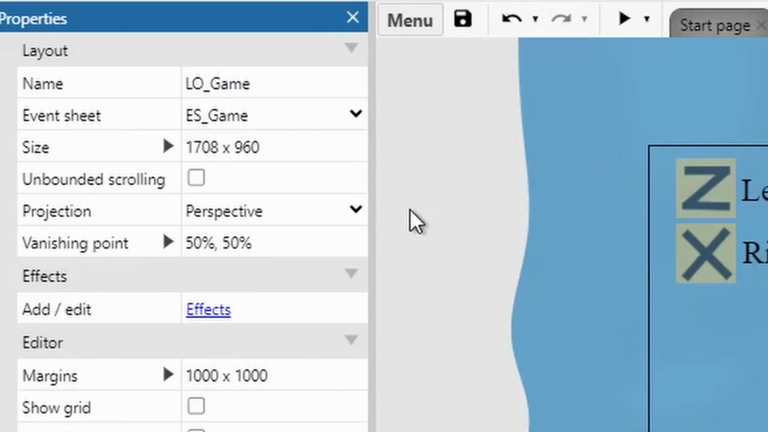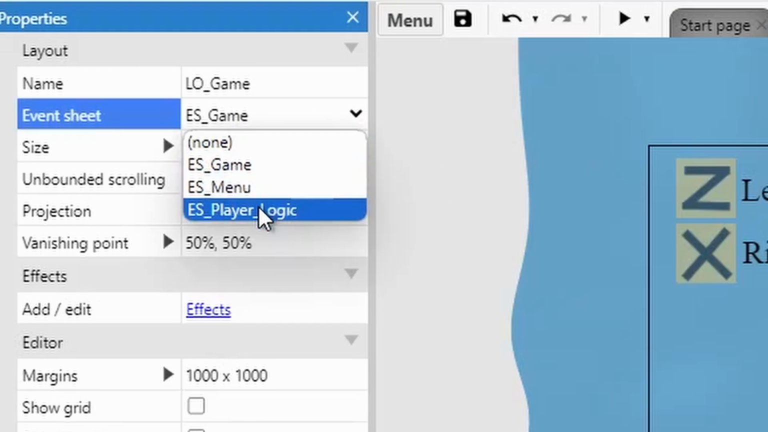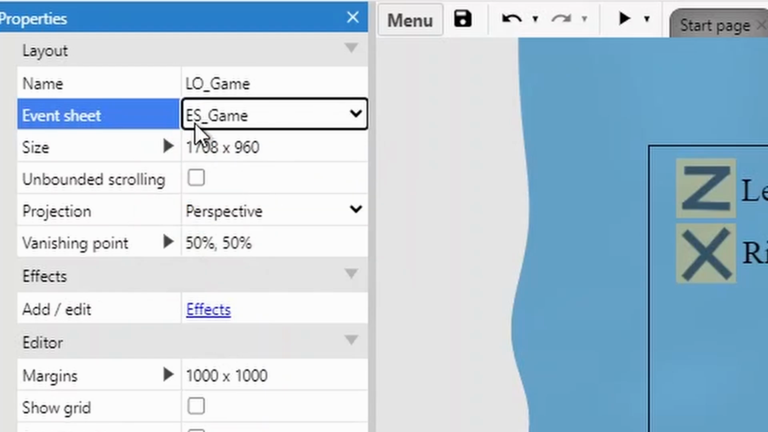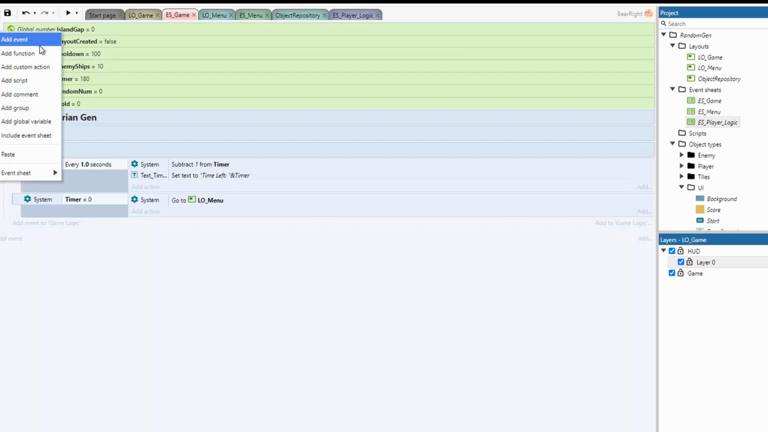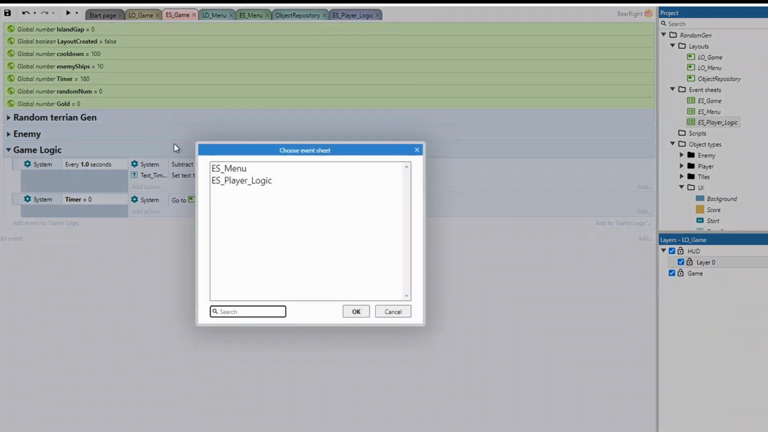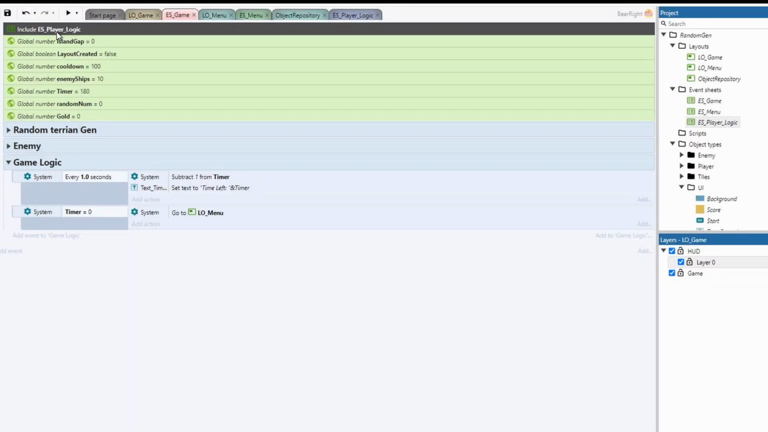Now, the reason the game's not working is our event sheet is attached to ES game, not player logic. And if we return to player logic, it means that the rest of our logic won't work, such as our enemies. Well, we're going to keep this as an ES game, and all we're going to do is right click and include event sheet. And we can include one for player logic. So now the event sheet player logic is included with this event sheet.